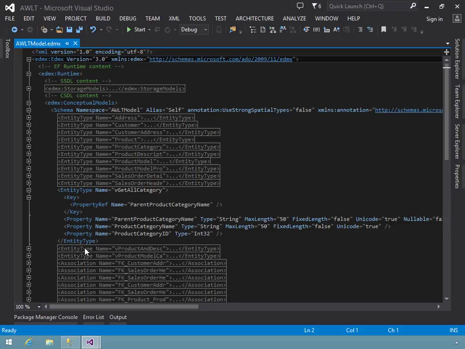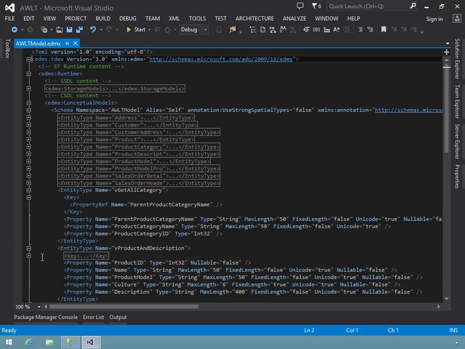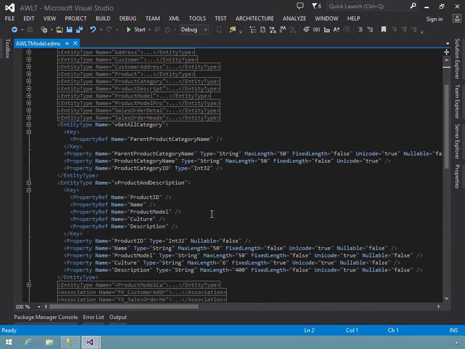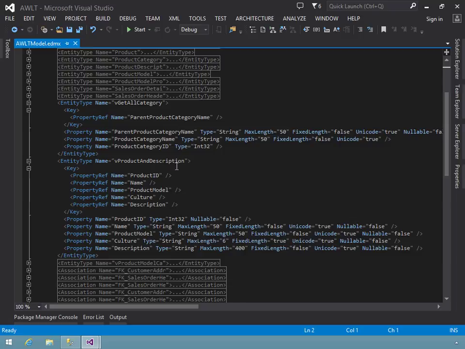But if I look at V product and description and drill down into the key, you can see that it has a composite entity key consisting of product ID, name, product model, culture, and description, because those are all of the non-nullable fields within the view. Okay, so it's a little bit of a manufactured way, but it provides the option for Entity Framework to keep track of the different records that you might get back from a view.